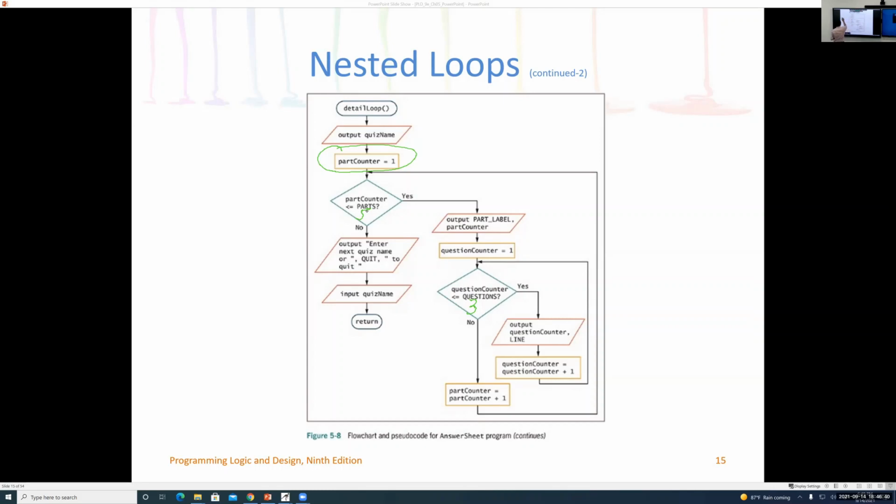So now I start with the first question. Now I check whether the part counter is less than 5. The condition is true, right? So you start with the inner loop here. In the inner loop, you also have to initialize the variable for the counter of the inner loop. Remember, this one is the counter of the outer loop, and this one is the counter of the inner loop. Every time, you start with the counter at number 1 and check the condition here. It's correct, so you move to the inner loop.